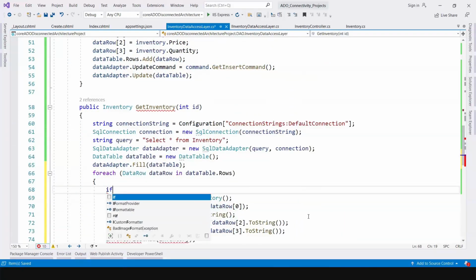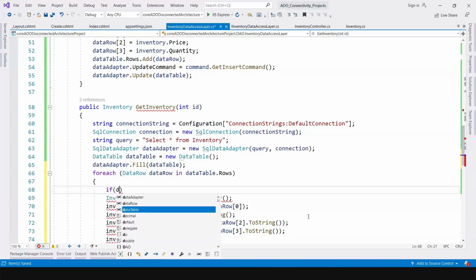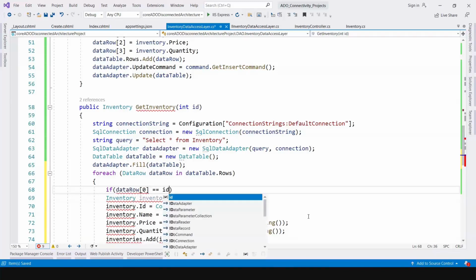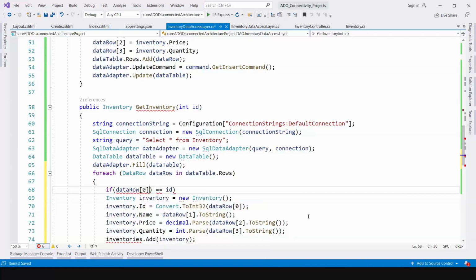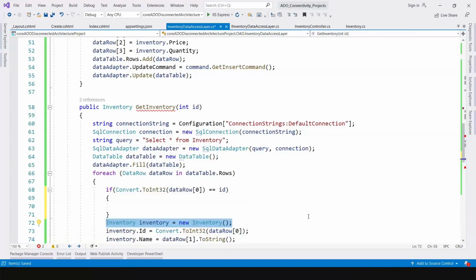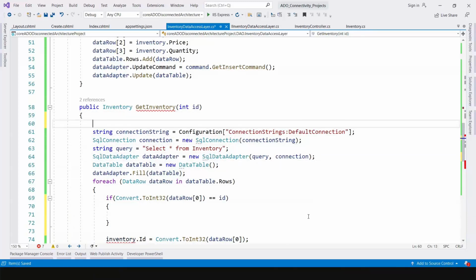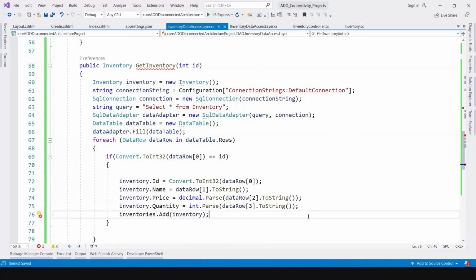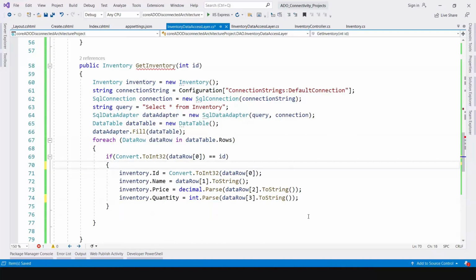Wherever the condition gets evaluated, where the data row at index 0 is equal to the ID parameter. This is of object type. We need to typecast. We need to instantiate the inventory. I'm keeping it at the top. And we have to assign the inventory properties with this particular record. In case the record is not found, you can keep an else here or return 0 or something. I will do it in some time. And I have to return this inventory object.